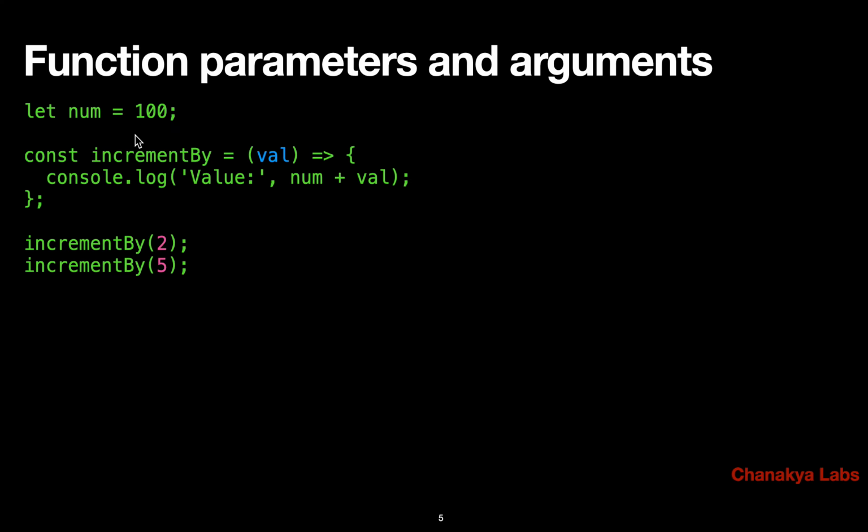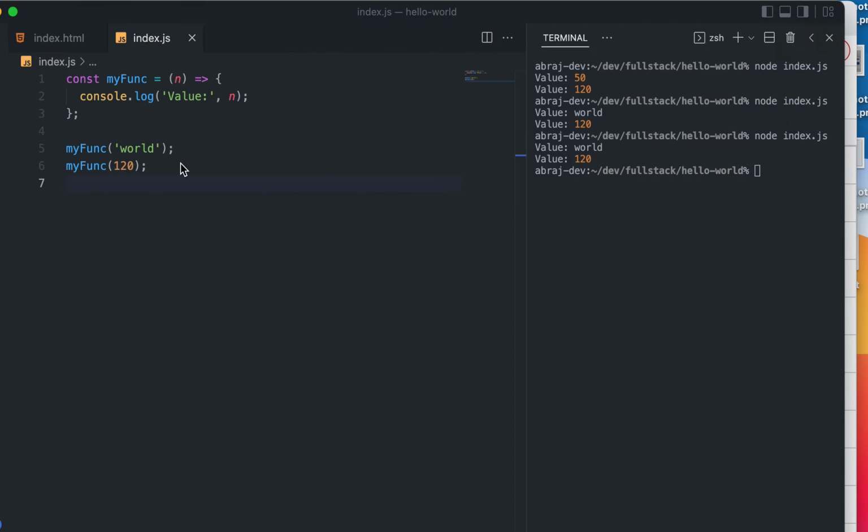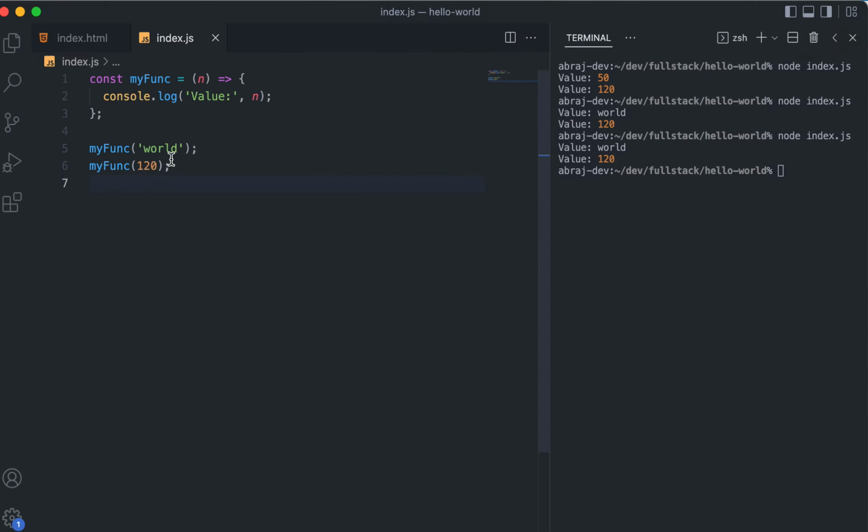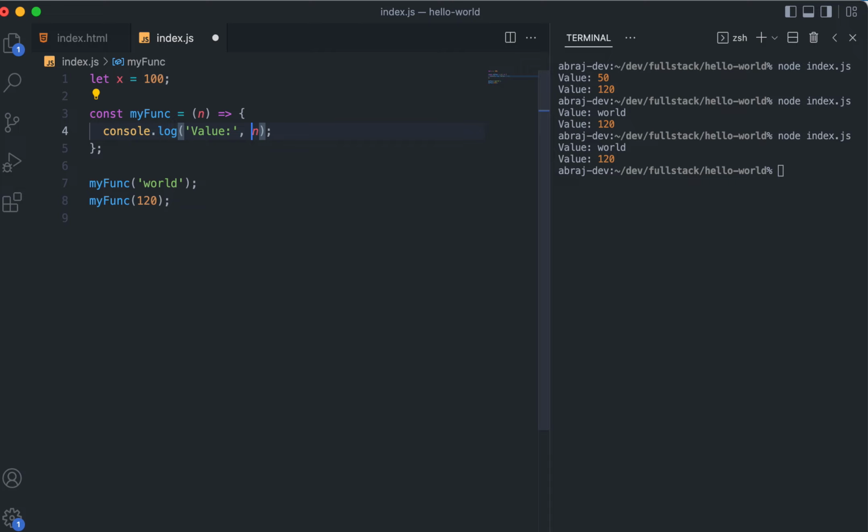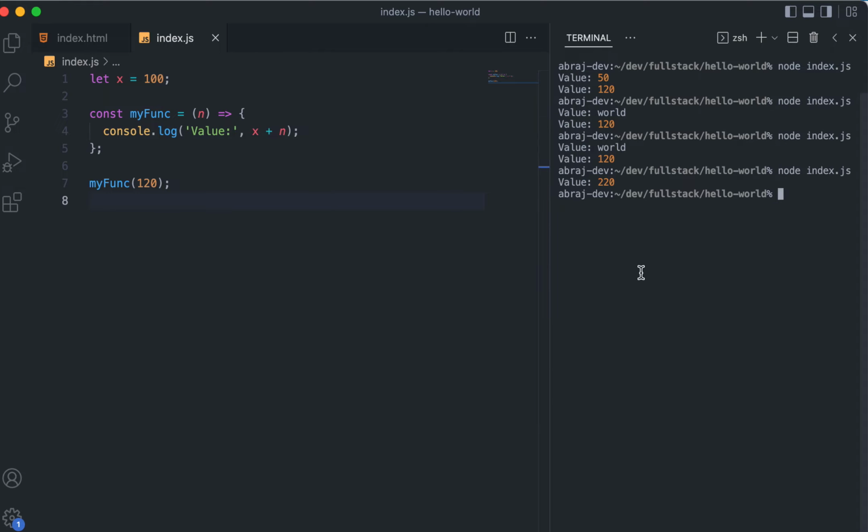Now let's see. Okay, and not only that, you can use this again. Earlier I told you that you can have another variable, let's say x is equal to 100, and then you can use that x also here, right? So something like this. So x is 100, and then I am passing 120. Then what will be printed? 100 plus 120, 220. See, 220 is printed.